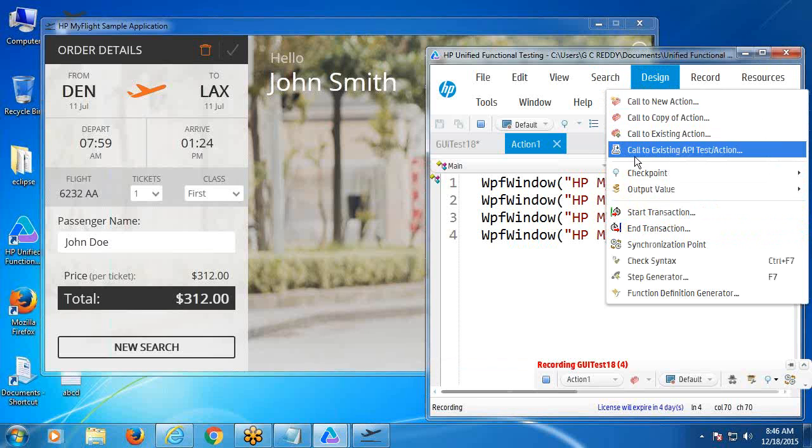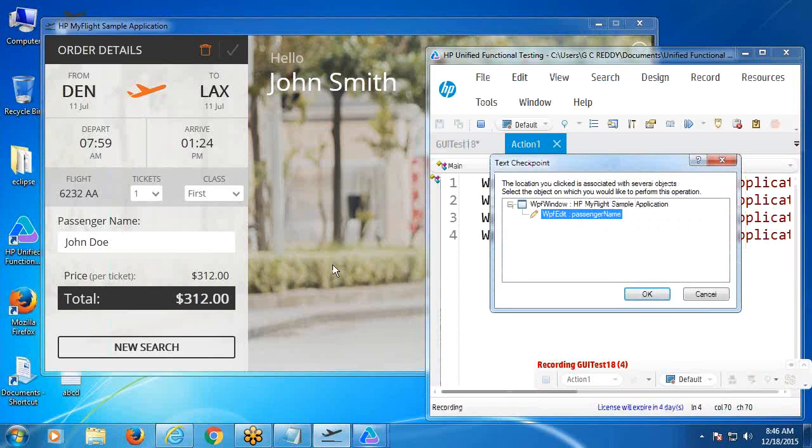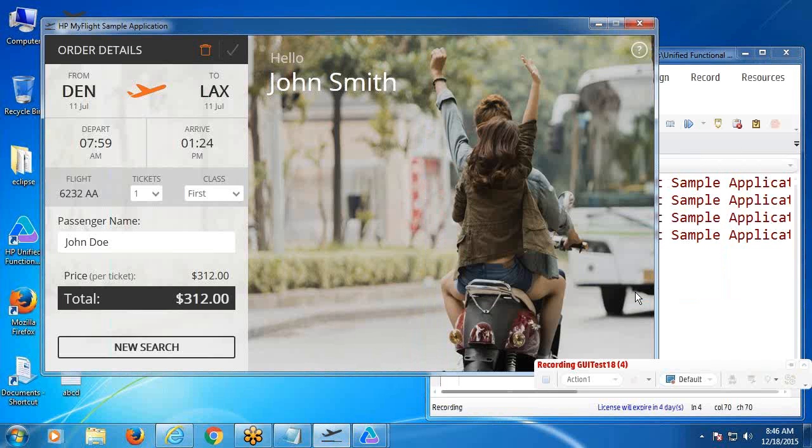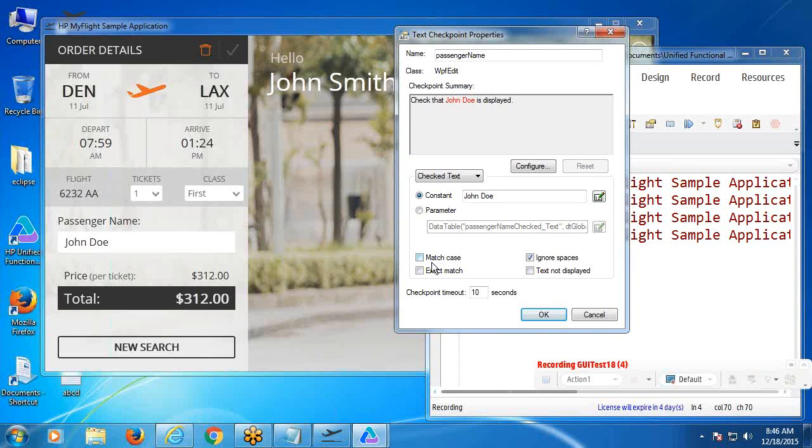See, design checkpoint, text checkpoint, show the passenger name, click OK. See, here options available: match case, ignore spaces, exact match, text not displayed. First I am using exact match. It will pass. Why? Expected is John Doe. I am using same expected, John Doe. Actual also John Doe. My option is exact match. It will pass.